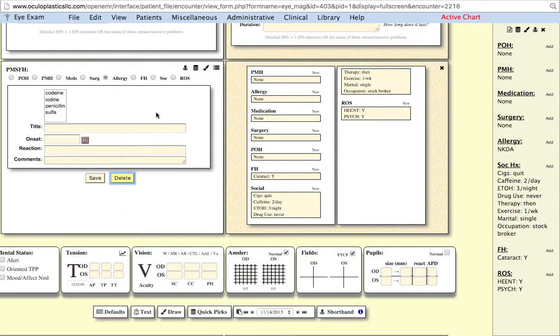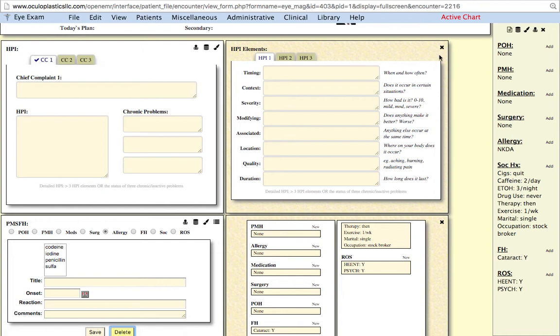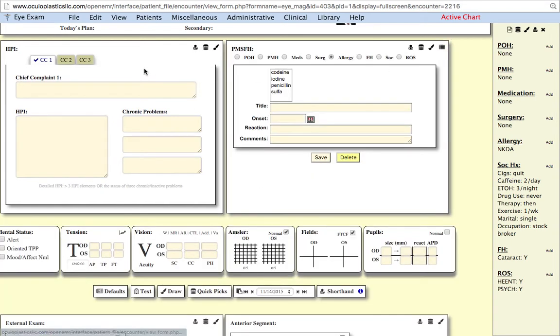This is a quick tutorial to show you the past medical surgery family history panel. That panel is up here near the top. Let's close out just to get oriented. HPI, past medical history panel. We also have the right panel, which is a summary of all the things in the past medical history panel.